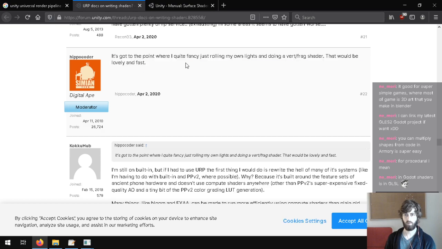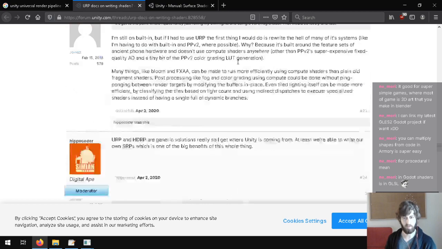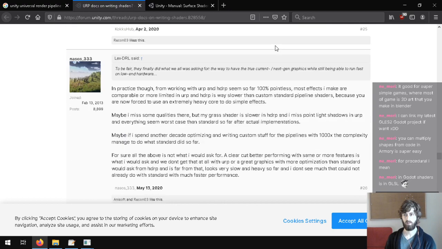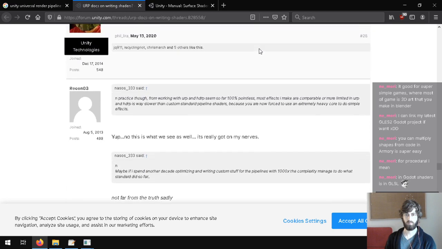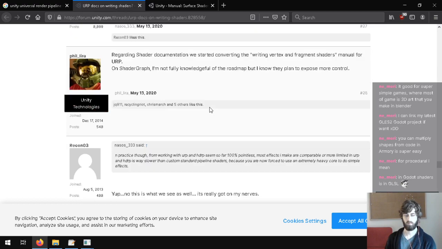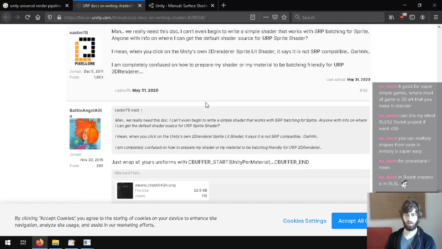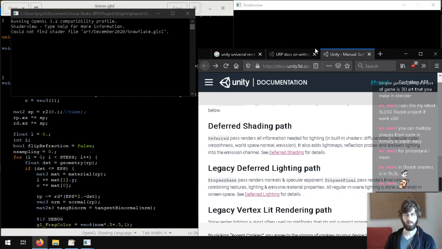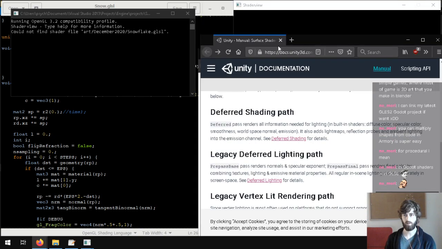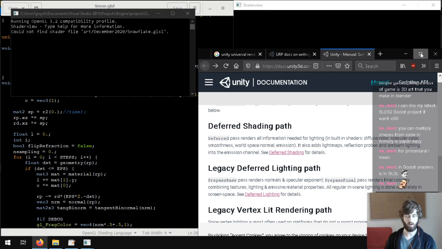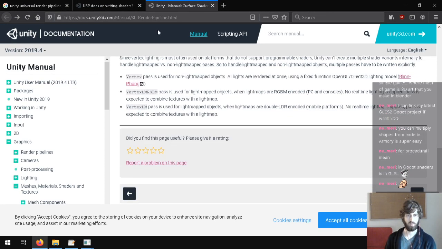It's gotten to the point where I'd quite fancy just rolling my own lights. No, no, that is why you make your own engine. I'm guessing I can just do what I did back in the day, which is just look straight in the shader source code and copy their existing shaders.